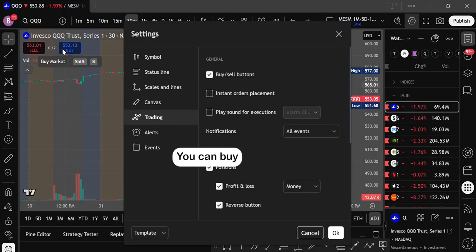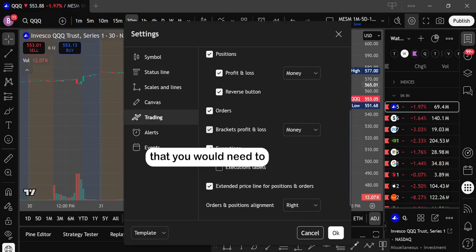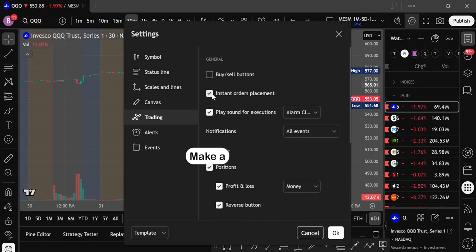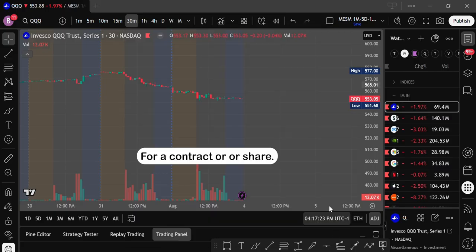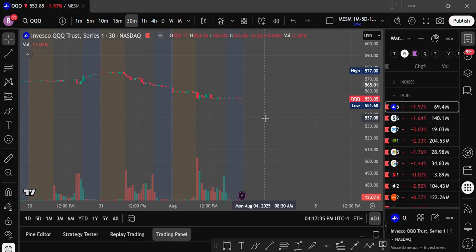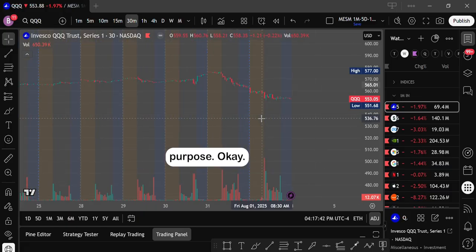buy and sell buttons. They give you, you can buy, you can sell, instant order. So they give you everything that you would need to make a transaction for a contract or share. But I just use TradingView as my tool to analyze a stock, the price, the movement, the trend that it's in. So I use TradingView for that purpose. Okay.